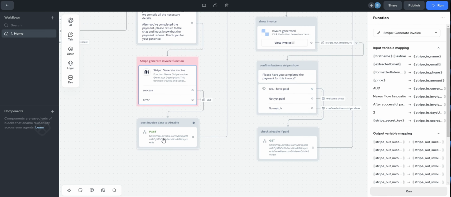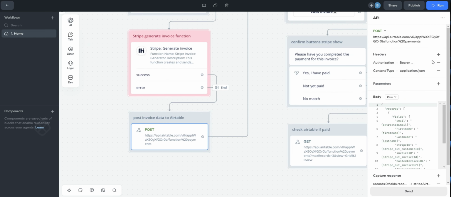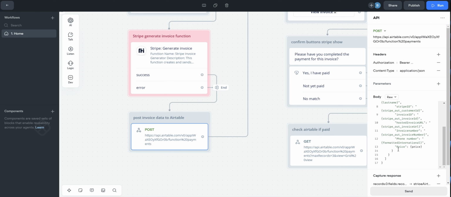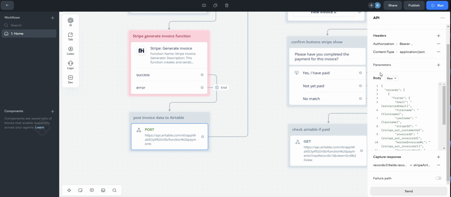The next thing in this build is that we're going to post all the information that is being generated in the Stripe. We're going to post that into Airtable. A key thing you have to remember is that the price is a number. So you may want to delete any inverted commas here. Otherwise, it will not work. So you have to remember that when making the API call.